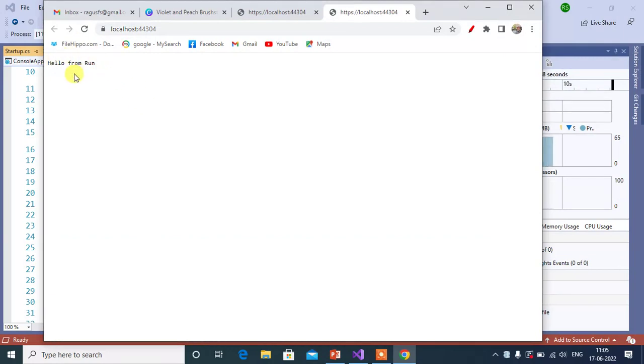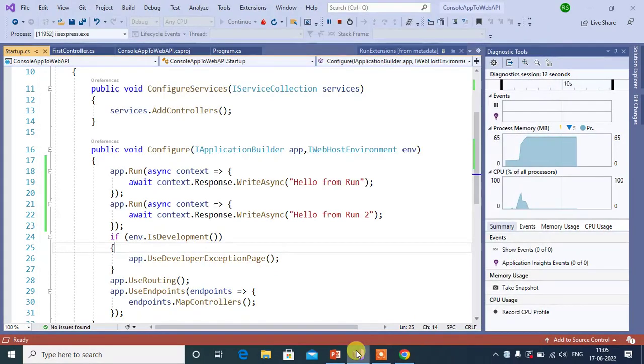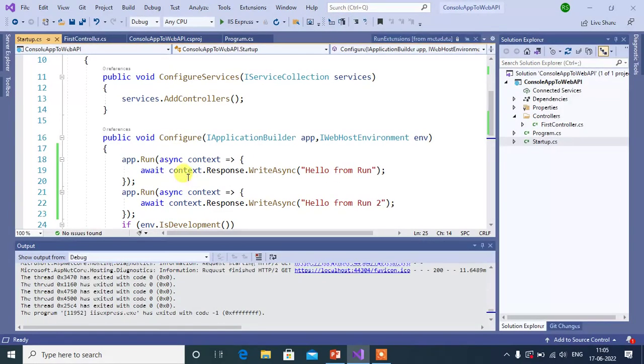See here, there is no impact in the output because this run method is used to complete the middleware execution. If you are using this run method, then the request pipeline will complete the execution from this run method. Then whatever code is written after this run method will not work. Okay, now stop the execution.